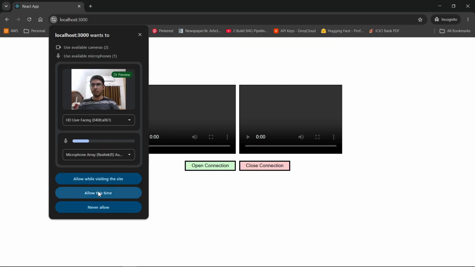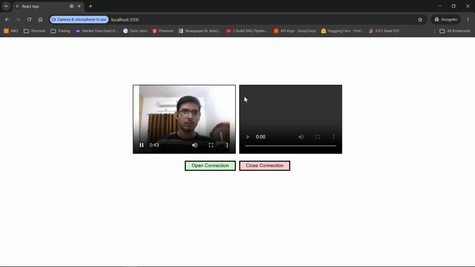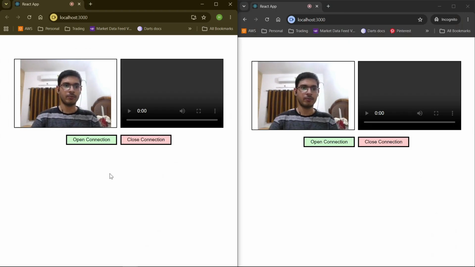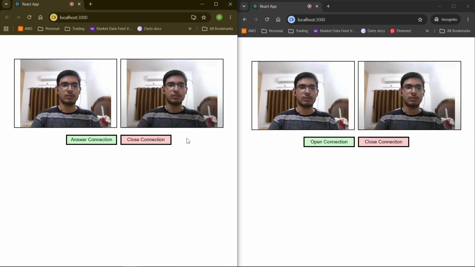So now I will open this in incognito also. So now we have two windows. Both of them are connected to the server. Both are showing open connection. So I will open it from the incognito window first. And this one changes to answer connection. And I will answer it now. And now our streams are connected.